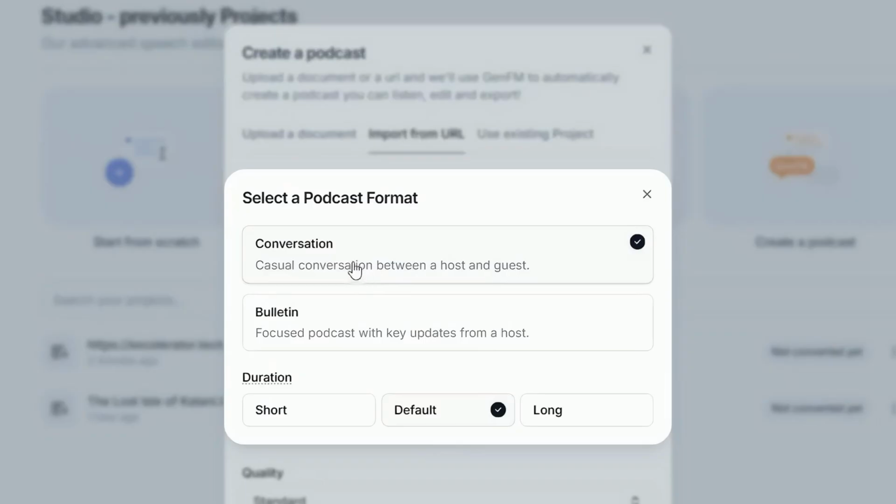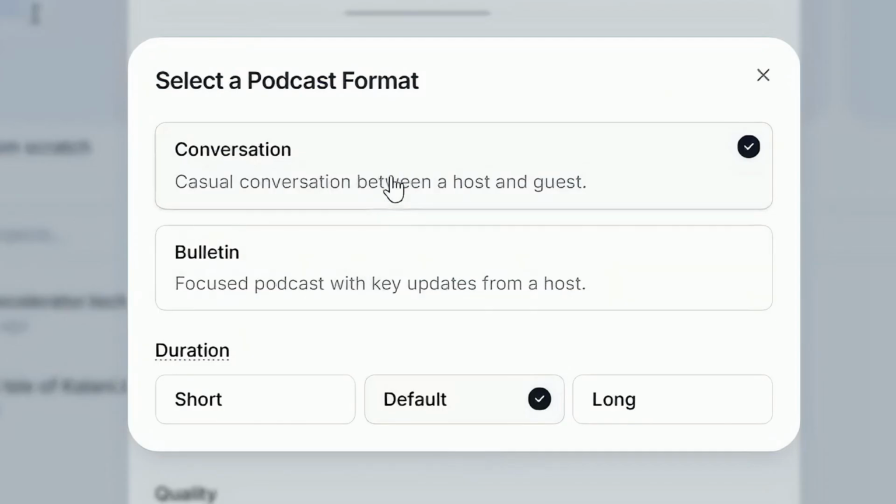Under format, you can choose from conversation or bulletin. Conversation will give you a host and a guest or a host and a co-host. So it'll be two people talking about the topic. Bulletin would be just one speaker presenting the topic.